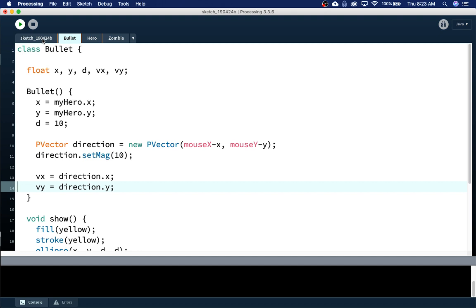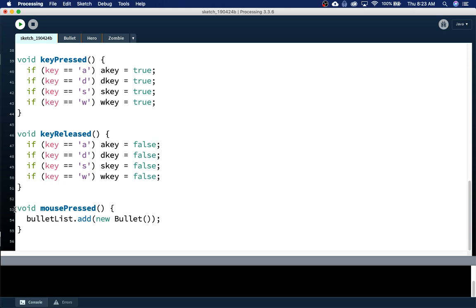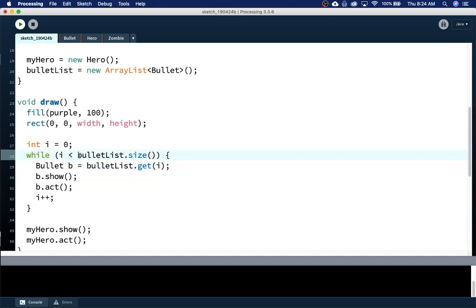I forgot to show you something, though. I forgot to show you this little nugget. Look down here. This is actually what makes them shoot. I'm using mousePressed. Mouse pressed allows me to click the mouse and detect that clicking, and then all I do is add a bullet to the list. And of course, my good old while loop suddenly kicks into play, and then it makes it go.